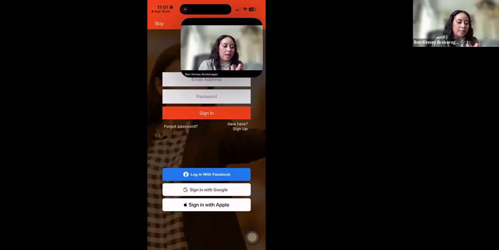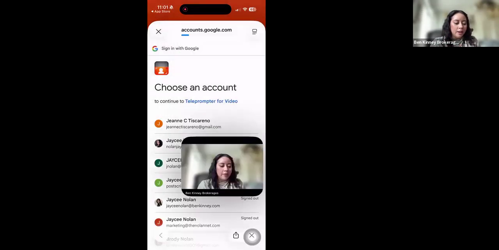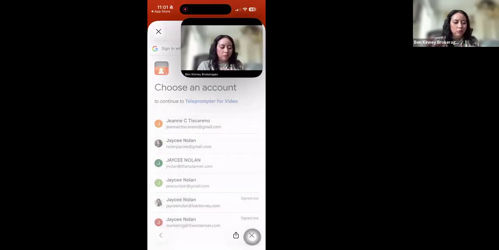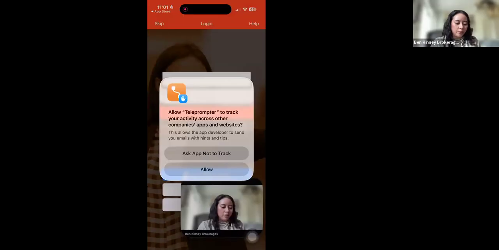I already purchased. Oh, okay. So I just have to exit out of it and then sign back in, and then I'm in, and I can start using the features. It's very simple.